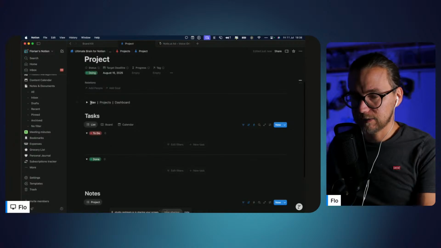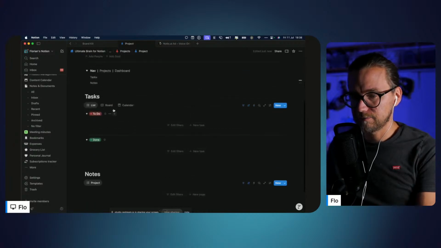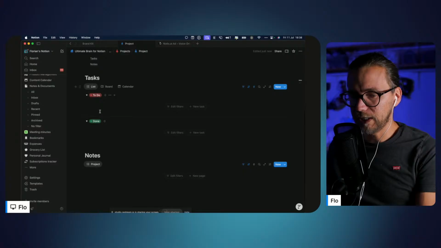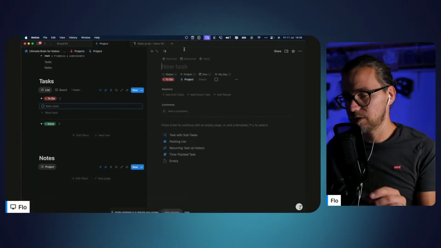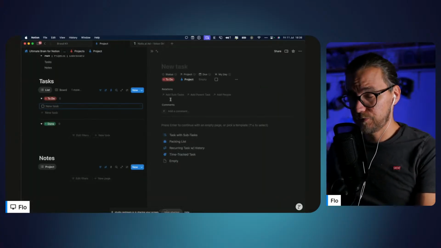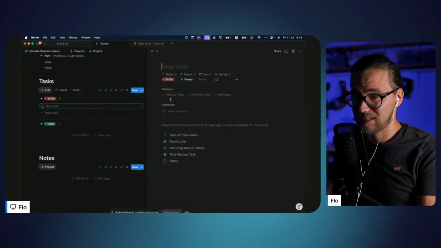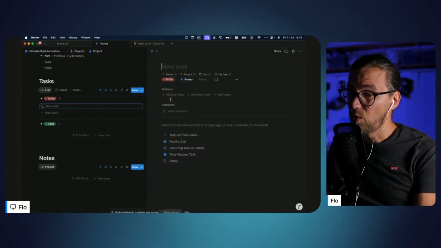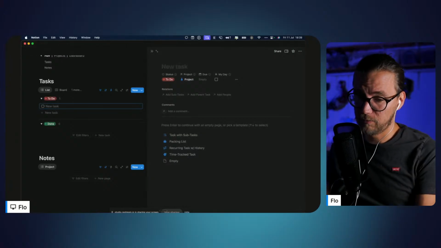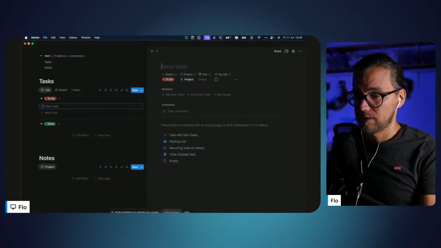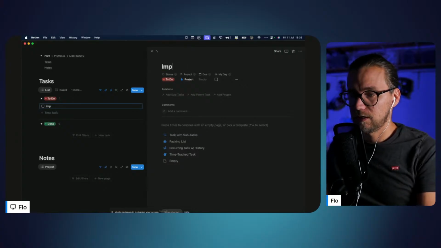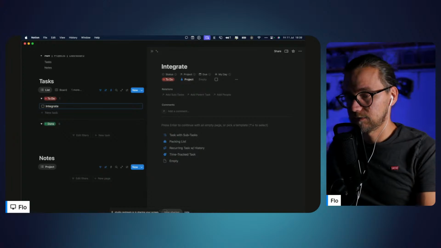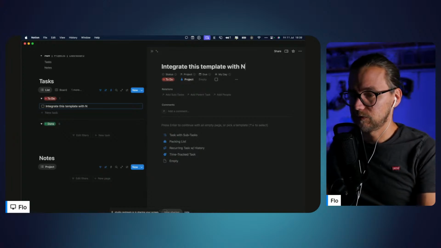So in the project, we have this little navigation item, and then we have a task database. Let's try to create things. What I'm very curious about here is if those databases are actually nested inside the project, which would be a big problem for Notice. Let's see that. This integrates this template with Notice.